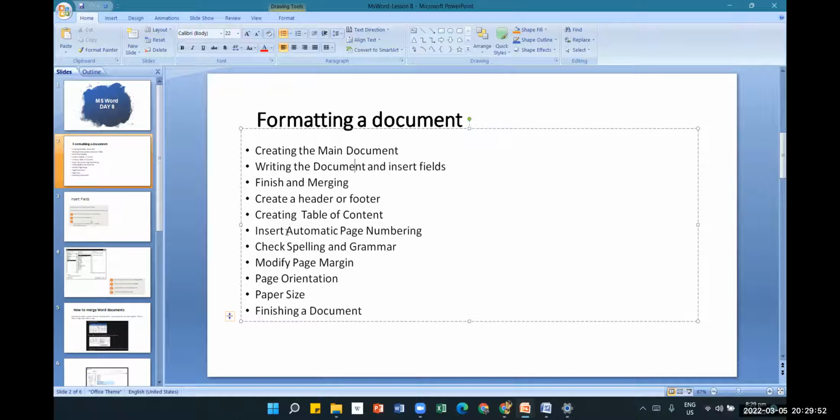Okay, so first we will learn about how to create a document, and actually these first two points are something that we have already learned. You will learn how to do the merging of documents, how to create header and footer, how to create table of content, how to insert the page number, how to check the grammar and spelling, and page margins. We will focus on page orientation, size, and finally how to finish up a document. So that's a quite interesting topic today.